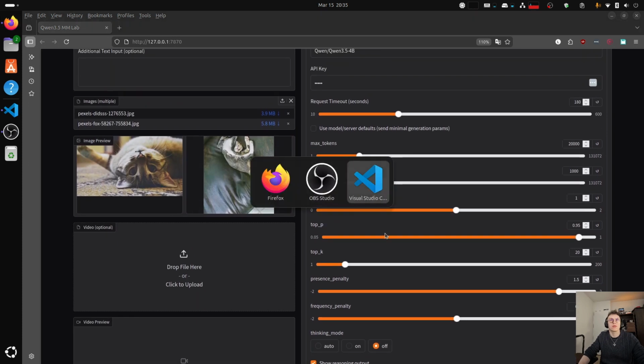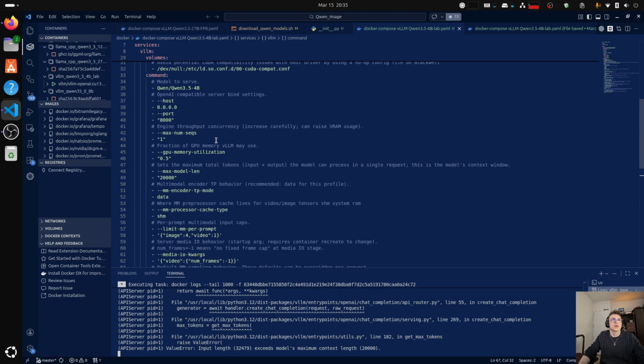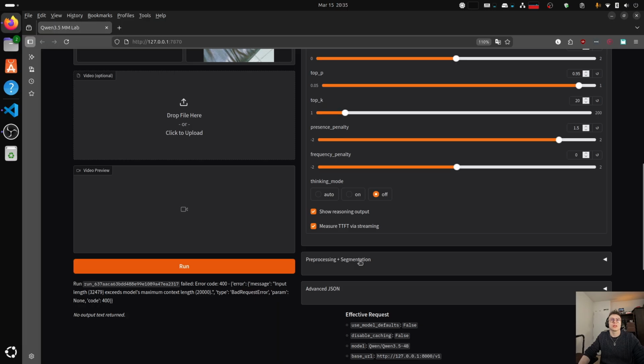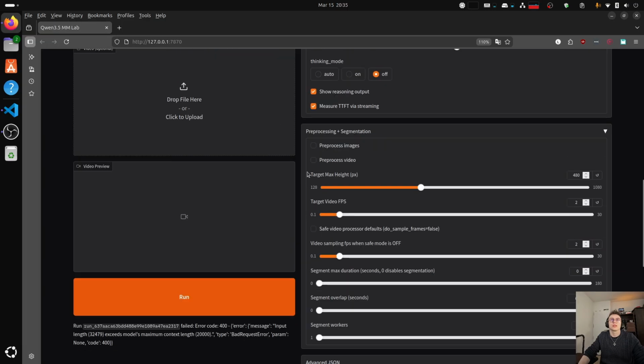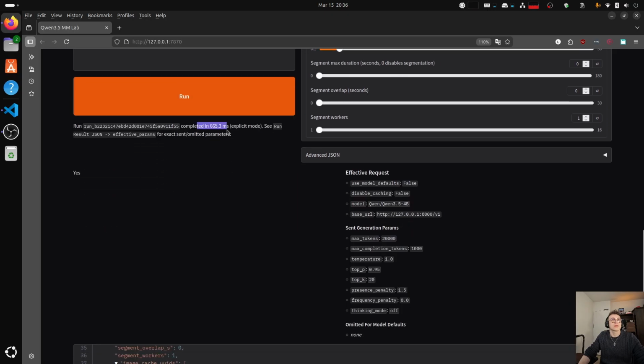So now what we can do, should we go into Docker, rerun everything and increase the max model length? Well, we could, but there are better options than this. Basically, we go to the next step, which is what I added. Let's turn on pre-process images and we have a target max height of the images. Now it's 480. Let's see if it will work. It worked. And it's faster.